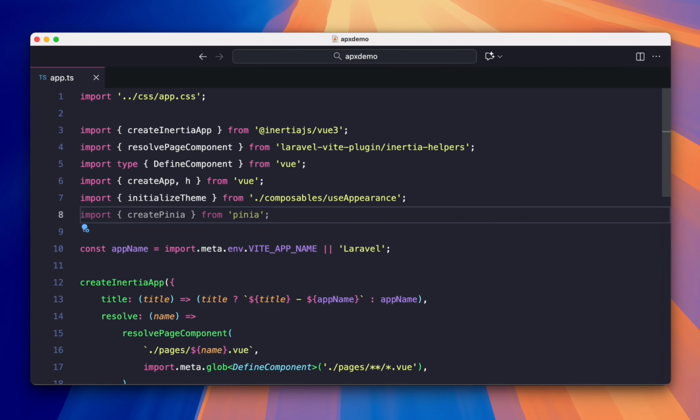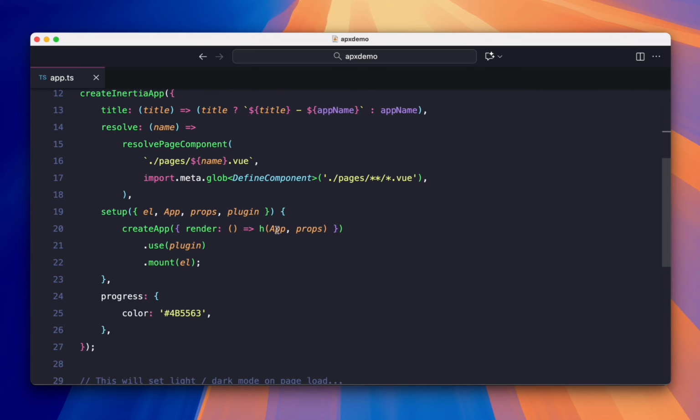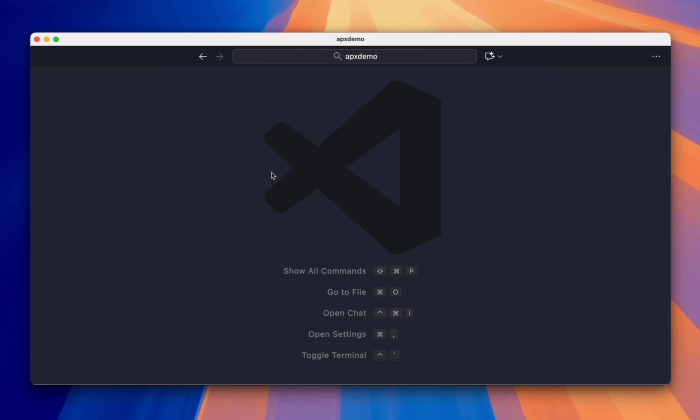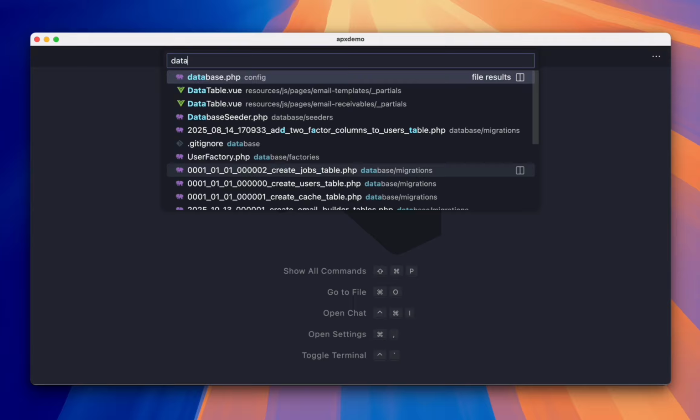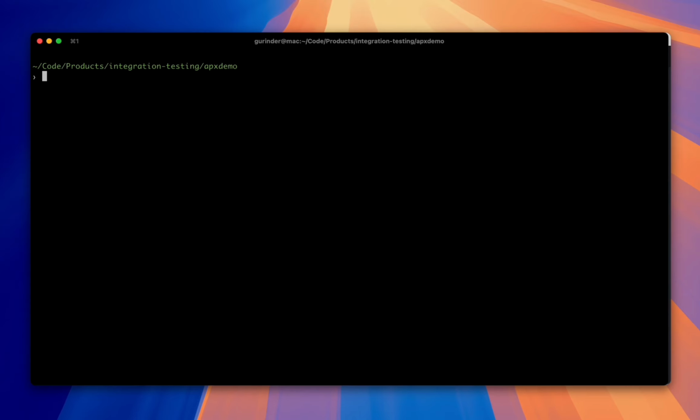Now we are ready to log in, but before we log in, we need to seed our test user. If you open the database seeder file, we can see we have a test user, test@example.com. So we're going to run php artisan migrate:fresh with the seed flag. We also need to run vite build to compile our JavaScript.